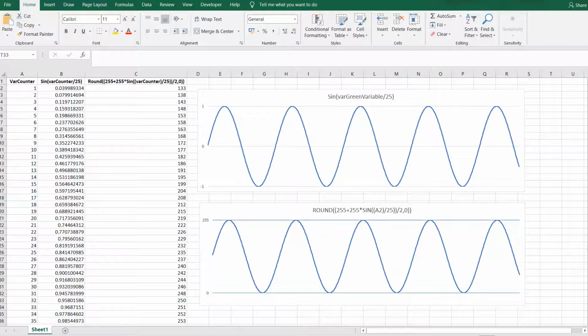So here we have a simple spreadsheet. In column A we have the value of var counter. In column B we have the value of the sine of var counter divided by 25, which gives us this nice sine curve that we've got here. Sine always returns a value between -1 and 1.